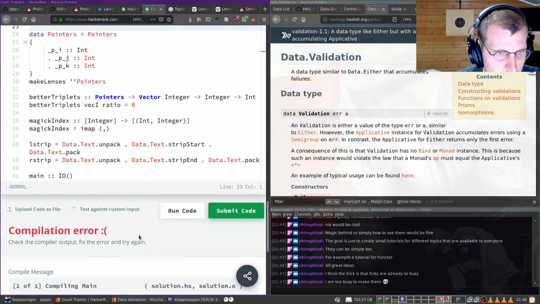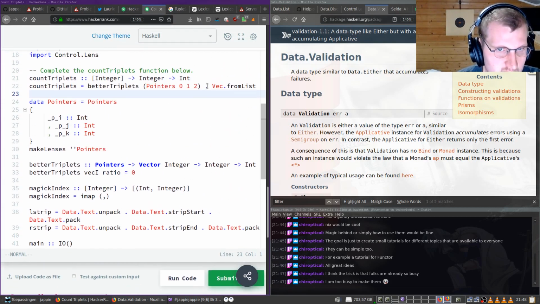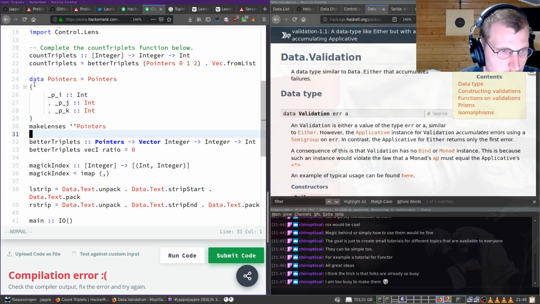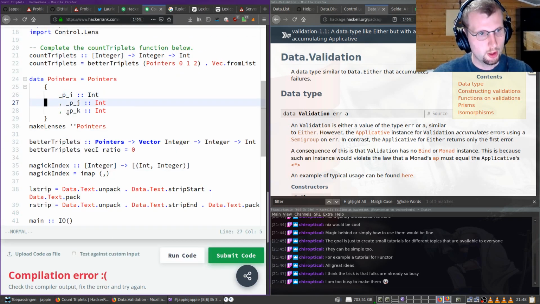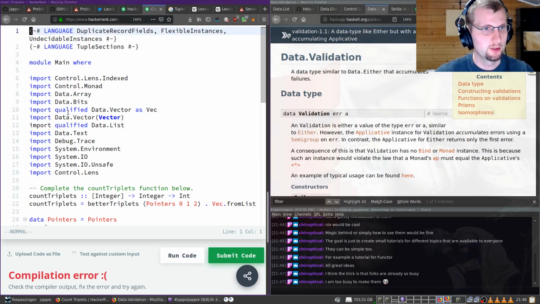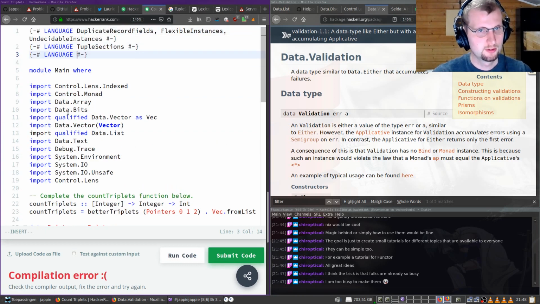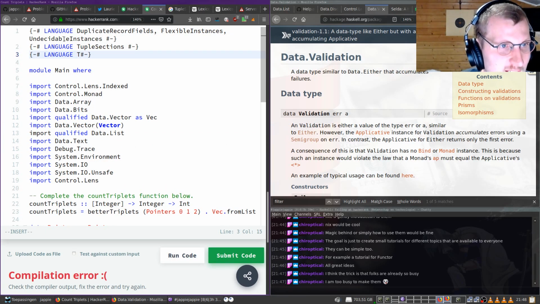You would also need to make exercises and stuff. I've never done that. Parse error. You don't like my input? Oh, I know. You don't like make lenses because you don't know about Template Haskell. But you do know about undecidable instances. You're crazy.